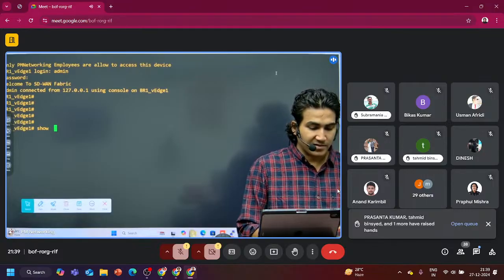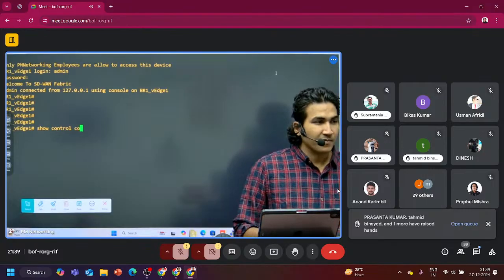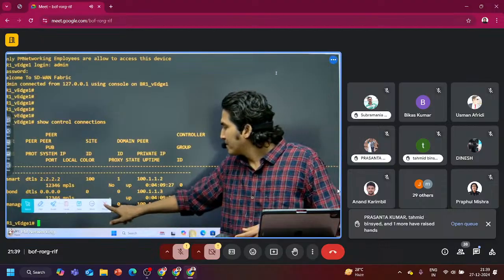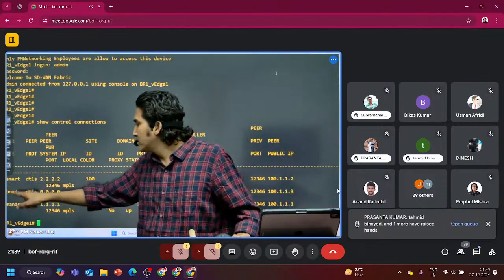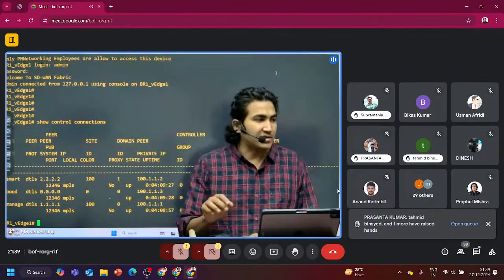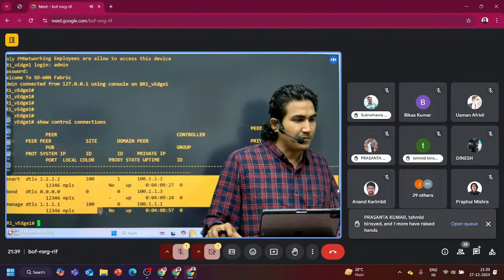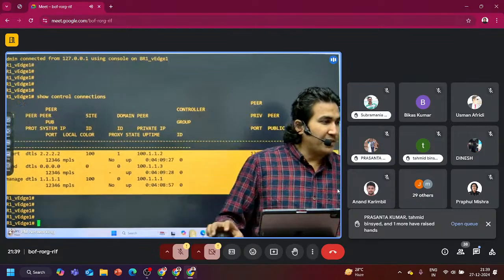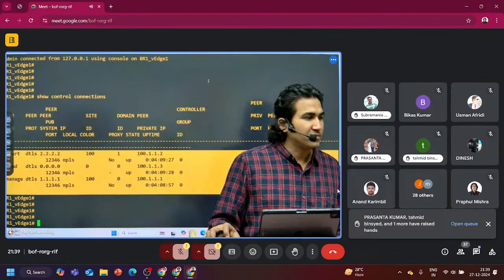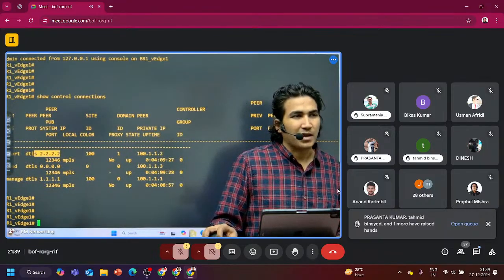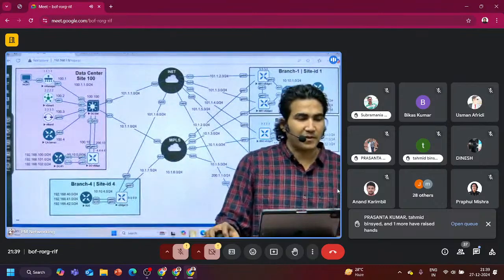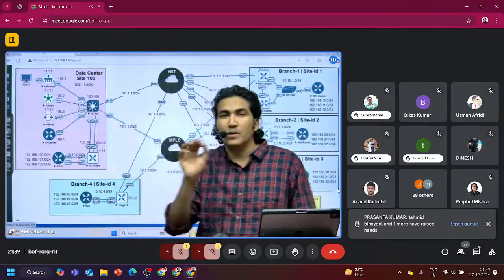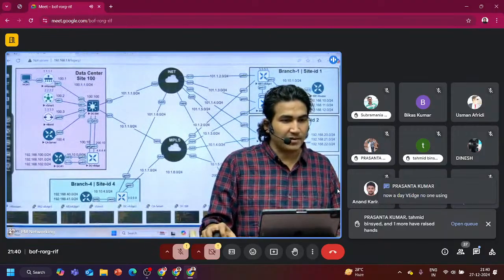See the control connection here. See the control connection with vSmart and vManage. The control connection is there with vSmart, vManage, and vBond. So all the communication will happen only through these control connections. Here vSmart is 2.2.2 and my IP address on branch 1 vEdge 1 is 5.5.5. So between this vEdge and vSmart there will be one OMP pairing as well. You can check the OMP pairing as well.